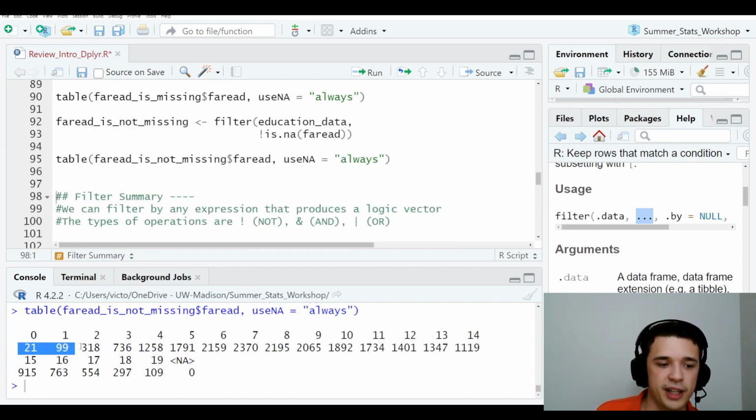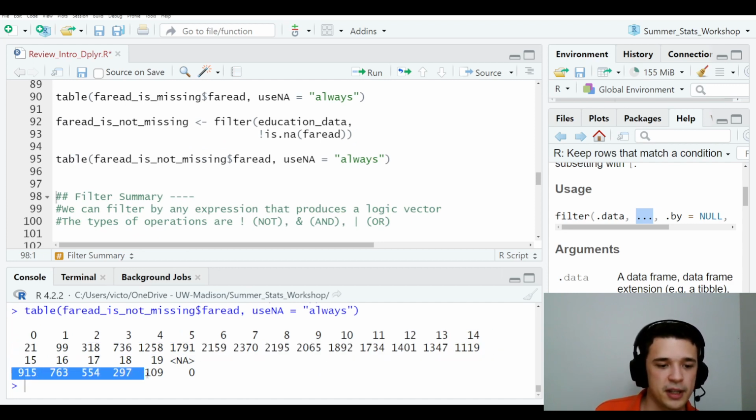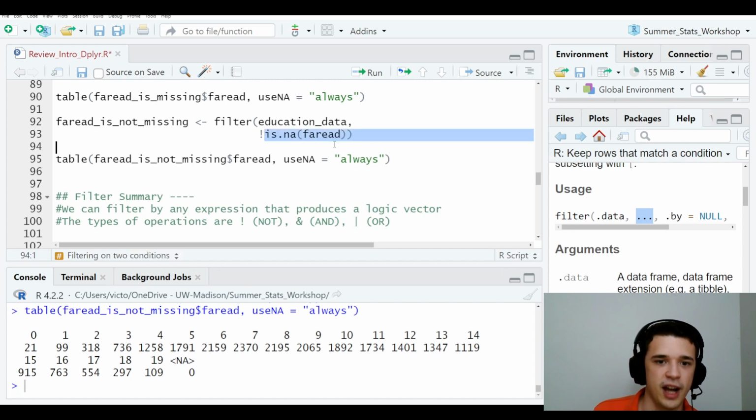You can see here now I get the table, the counts for all the different scores, for all the different points. But now I see I have 0 for NA. NA is 0 now because that is false when not NA. Because if it's NA, then this is false.